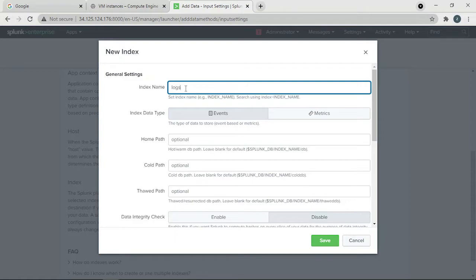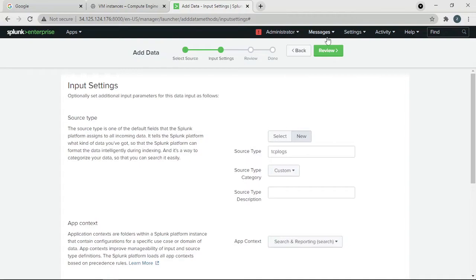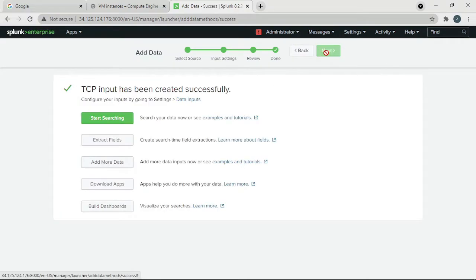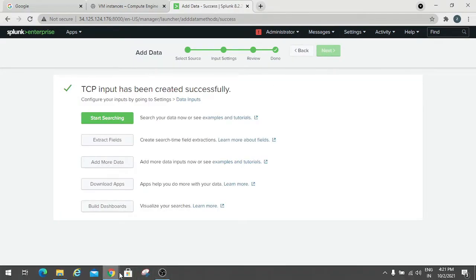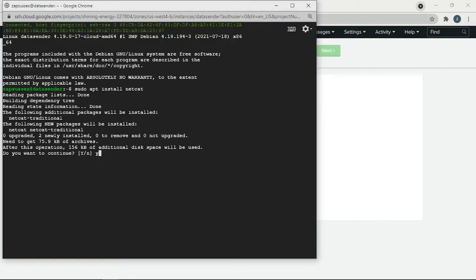Let's name it TCP logs and submit it. Now this is ready. Now we are going to go to the sender. We are going to install the package: sudo apt install netcat.